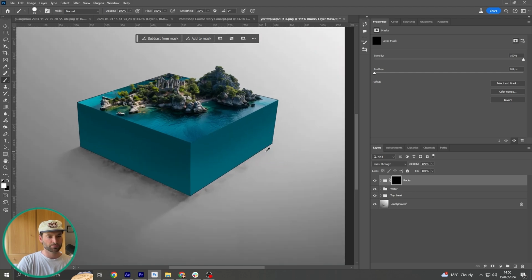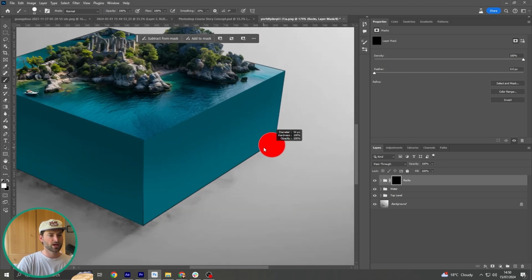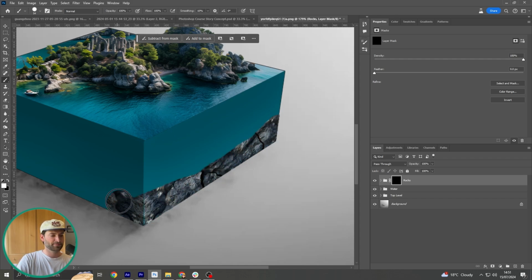Now, this is super important because we want the rock to look solid. We need it to look realistic. If it's got soft edges, it won't look real. So, in order to paint this back on, we need to make sure that we have white selected as our foreground color. And now, when we start to paint, you actually just bring back the rock that we originally created.